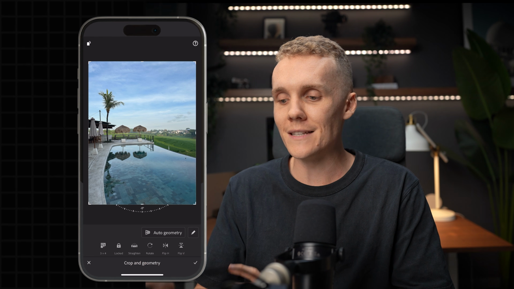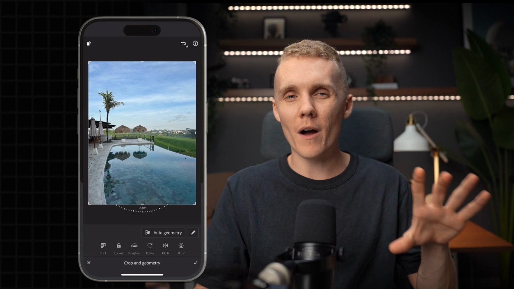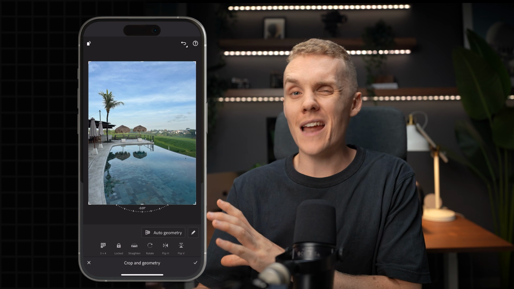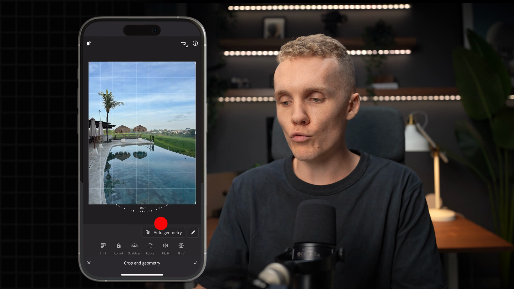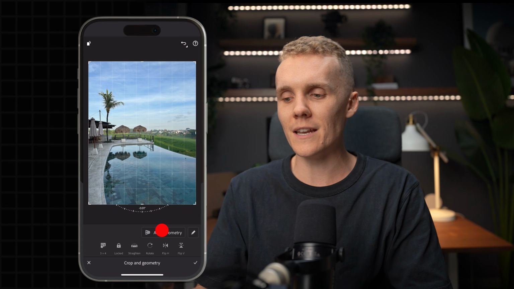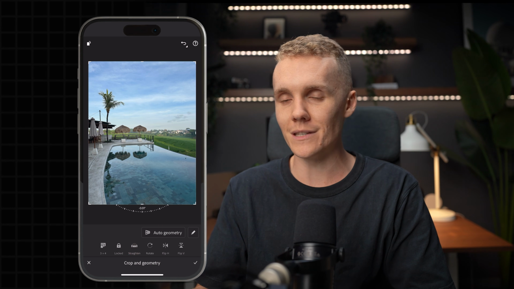The first thing I want to do is hit straighten. This is going to make sure my photo is completely straight and things are looking good. If Lightroom hasn't absolutely nailed it, you can come down here and just rotate your thumb around the bottom of the image until you get it right, but in this situation, Lightroom has absolutely nailed it.